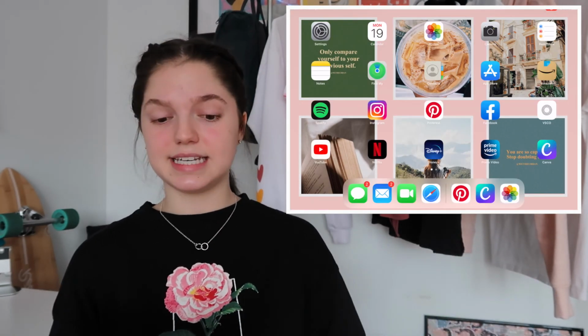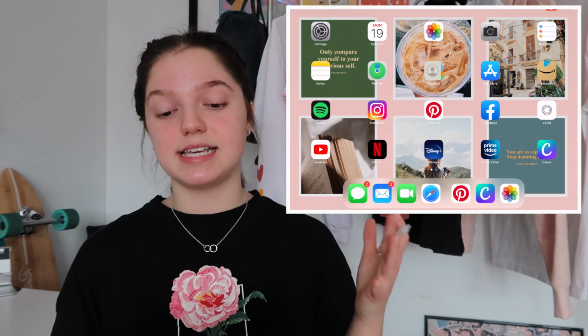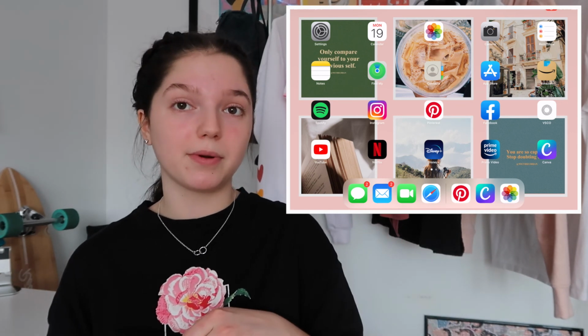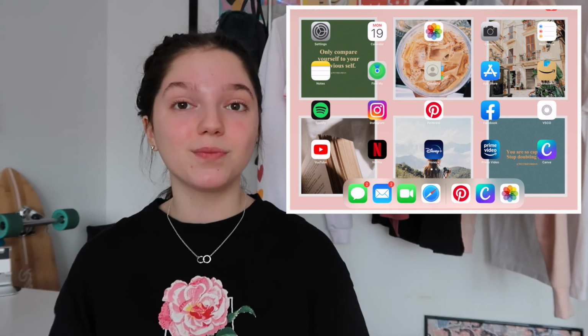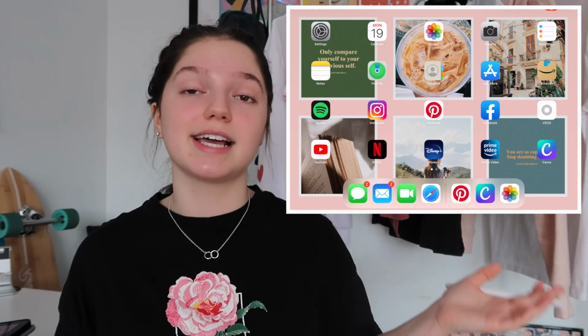Alright, so now as you can see, this looks so good. This is very similar to the previous wallpaper version, although it is a little more minimalistic and simple, but I personally like using both versions. I switch it up all the time. So that is how I like to make my aesthetic collage wallpapers for my iPad.